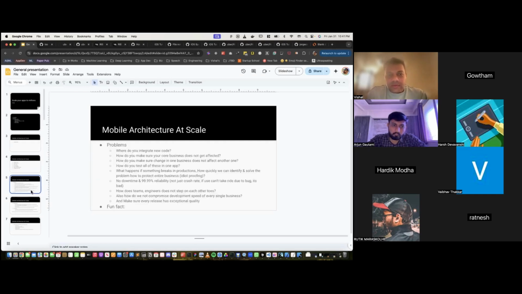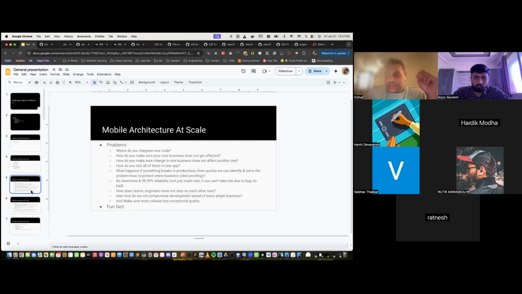And now, if you think about this scale, what are the problems you will encounter? For example, suppose you join as a new engineer at this level, you first have to understand where should I put this code? Now you have to make sure that the core business does not get affected. Uber's core business is ride, moving people around, and that should not get affected by any means. As soon as that gets affected, the entire company is down.